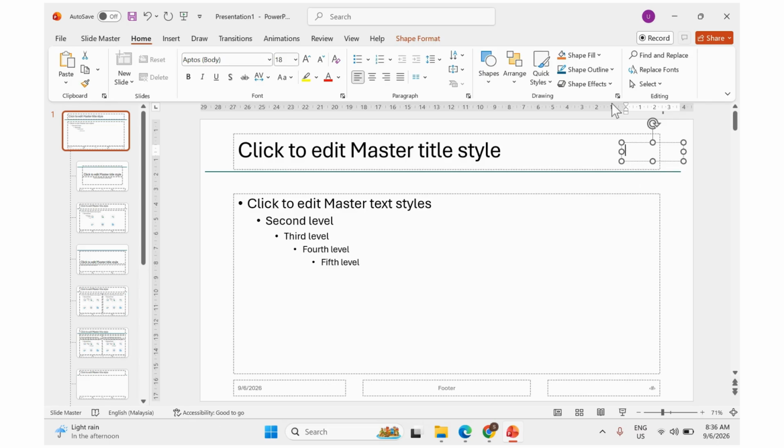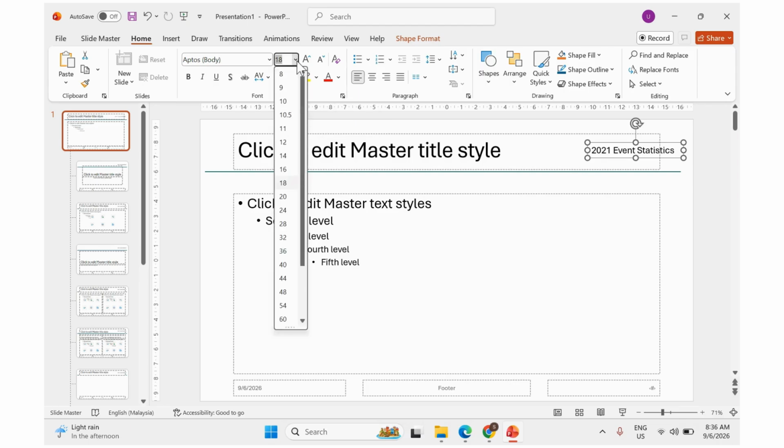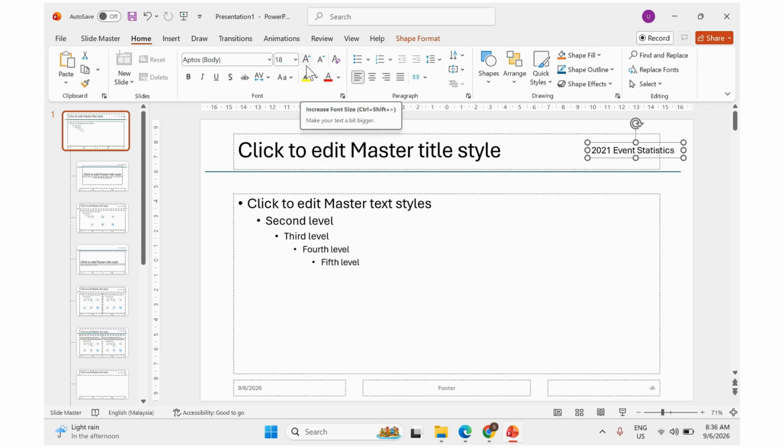So I'm going to type 2021 event statistics. Okay, so the text has to be big. So select the text box. You can either choose the size here or you can play around with the A that is larger than the small one. So you can click on this icon to make it larger and put it above the line, top right.